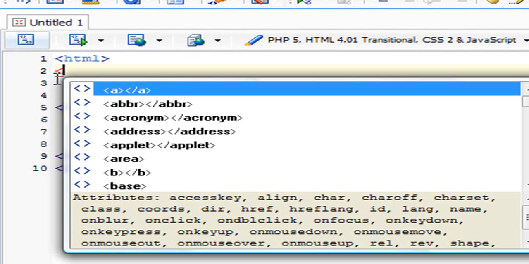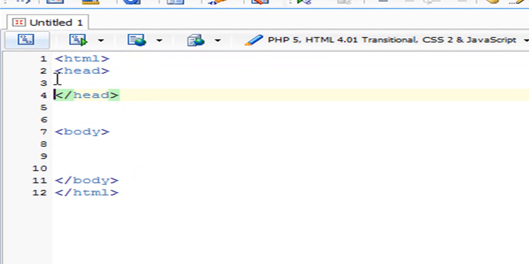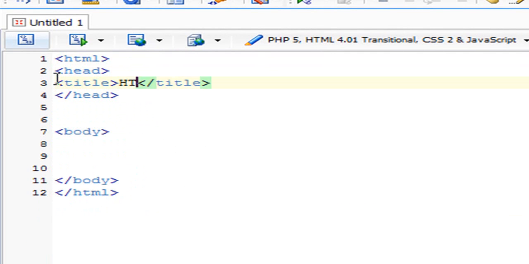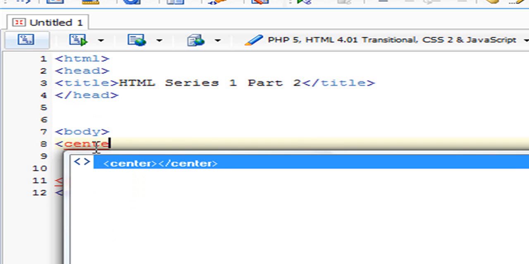And as we all know, on an HTML page, there's the HTML tags, the heading, and the body tags, where everything goes. So we're gonna put as the title HTML Series 1 Part 2. It's just the title. And in this tutorial we're going to be talking about tables and how you can center them and everything.